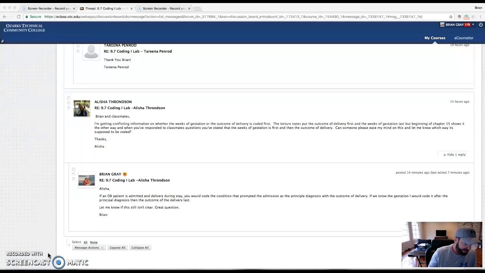So if we have something we're coding from chapter 15, you're going to sequence that first. Then go ahead and add, since the notes say use additional code from Z3A, we're going to add that next. If we know a delivery, then we'll sequence it after that. That's typically the rule you're going to follow.